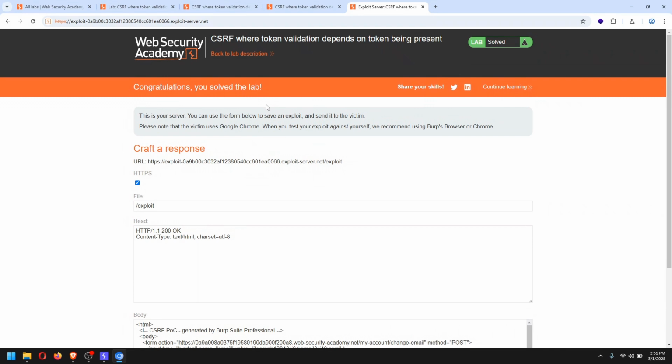So essentially, the application only checks if there is a token, and then validates it. But if there is no token, it doesn't validate, and the request passes the CSRF check. So this is the vulnerability in this lab. I hope you guessed it, and see you in the next video.